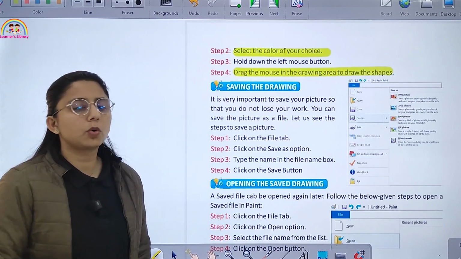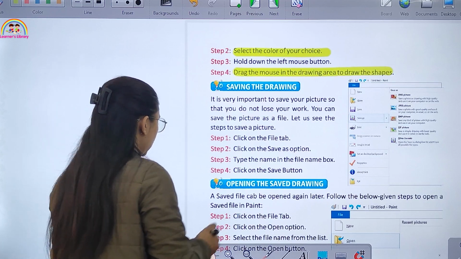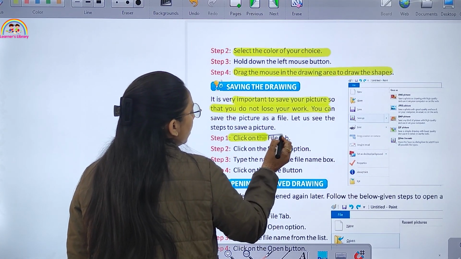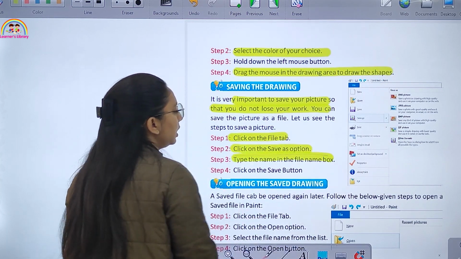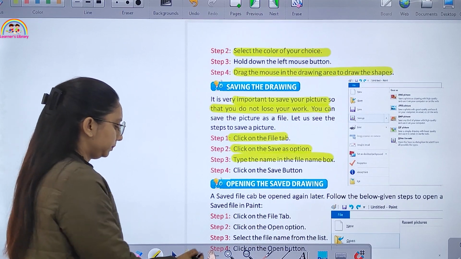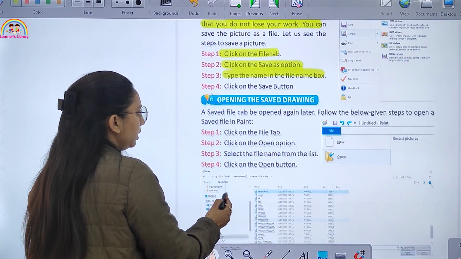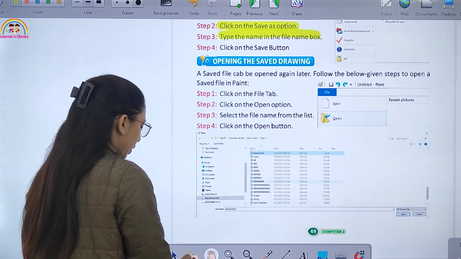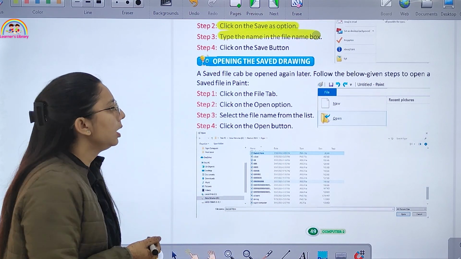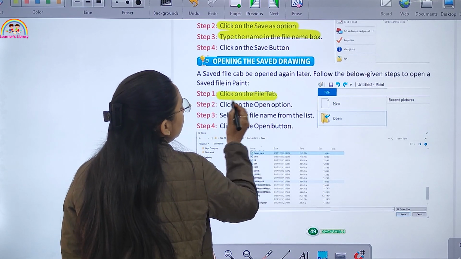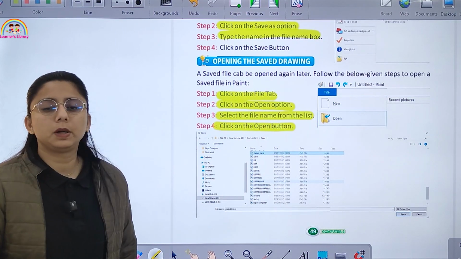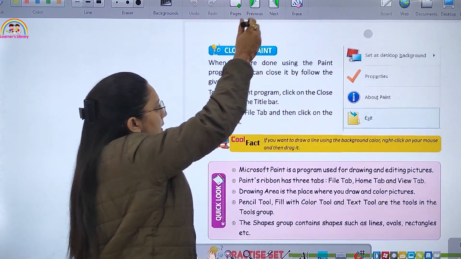Next is saving the drawing. Now, if you want to save the drawing, it is very important to save our picture so that you don't lose your work. So, click on the File tab, click on the Save as option, type the name in the file name box and you will click on the Save button and your file will be saved. Now, opening the saved drawing. देखो जो हमने ड्राइंग सेव करते हैं उसको ओपन करके देखना है तो हम कैसे करेंगे. So for that you have to click on the File tab, click on the Open option, select the file name from the list and click on the Open button and your file will be opened, right?